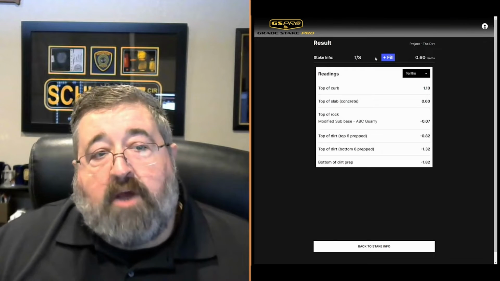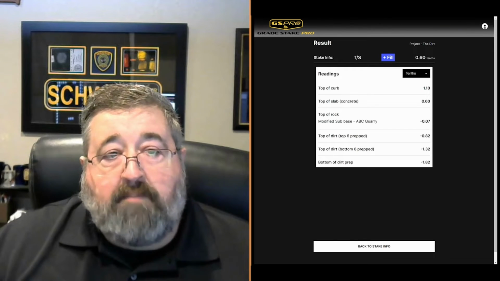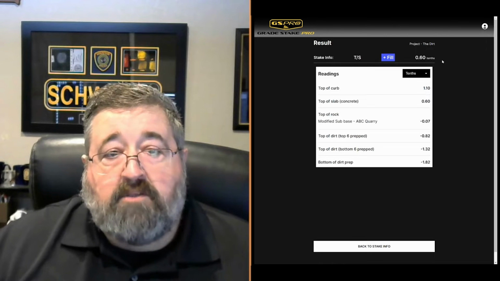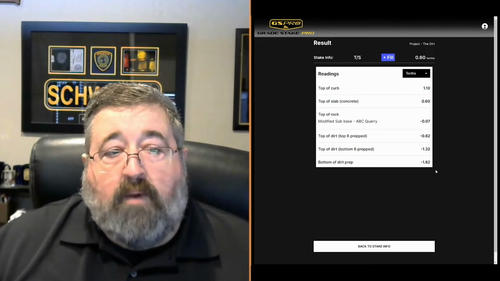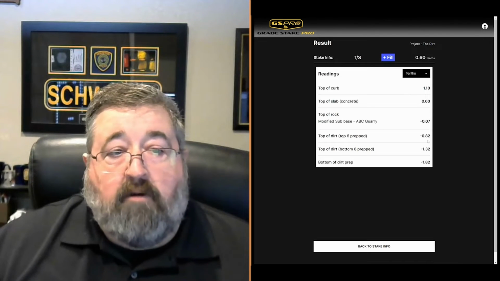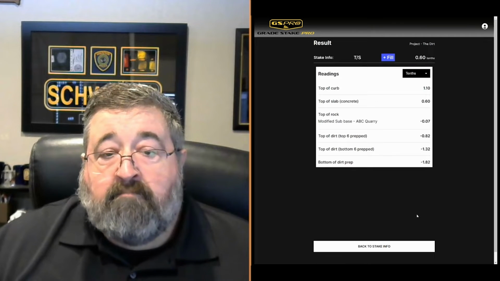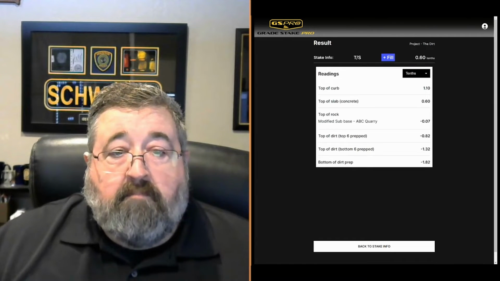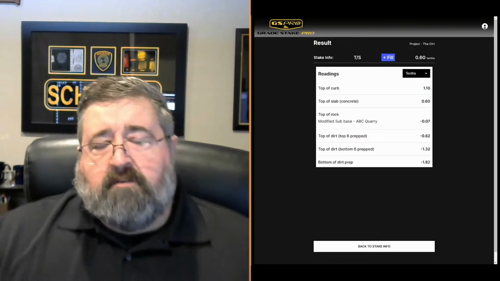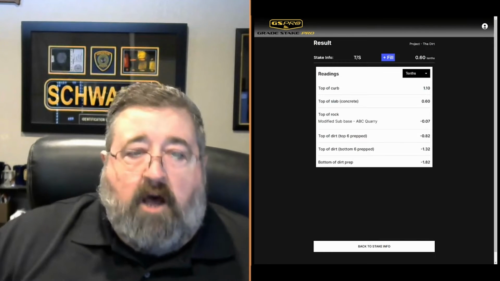We have a sanity check for the stake information. We put in top of slab, we put in a fill, and it was 6/10. And here's our values where we need to be for top of rock, top of dirt. And so it's breaking each of those items down so I know exactly what my math is. Absolutely. This takes it down to the 100th.